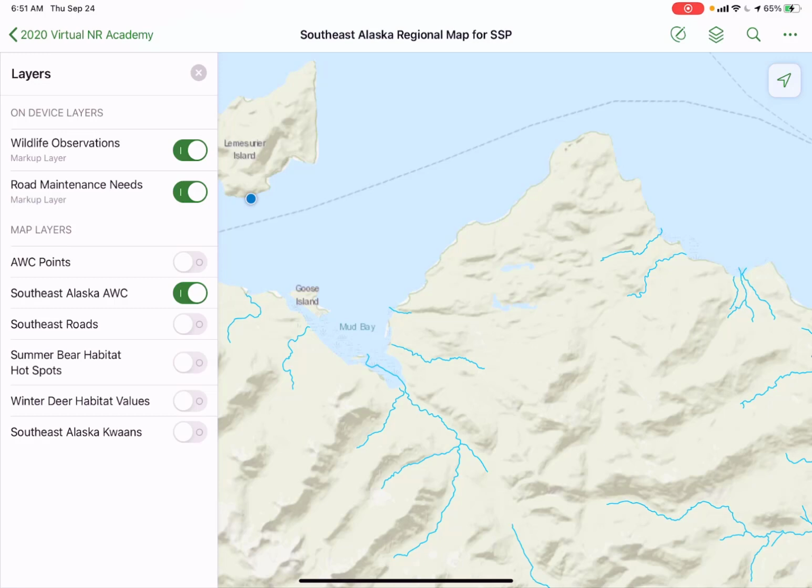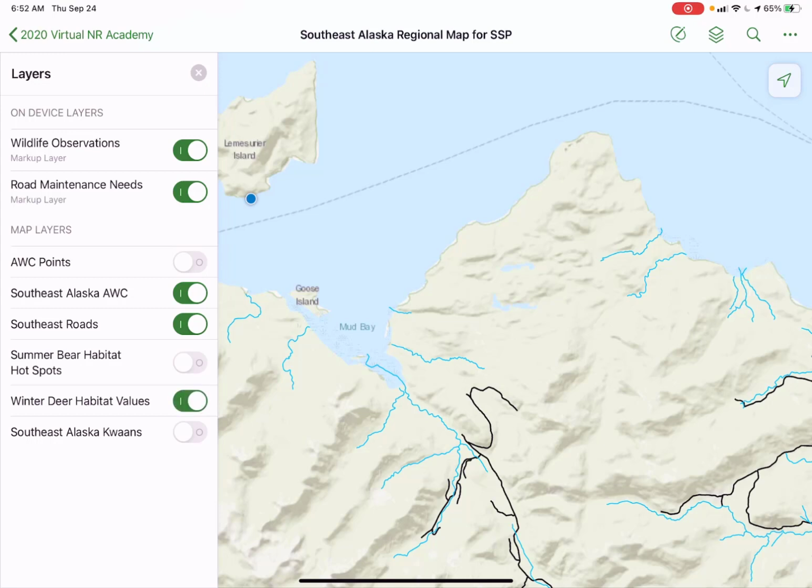Go ahead and play around with these layers. See how they display when you toggle them on. Again, this is streaming from the internet, so there'll be a delay, especially for some of the layers that have a lot of detail. The deer habitat values, there's a lot of detail in that layer, so it will take a while for it to load on your map once you turn it on.